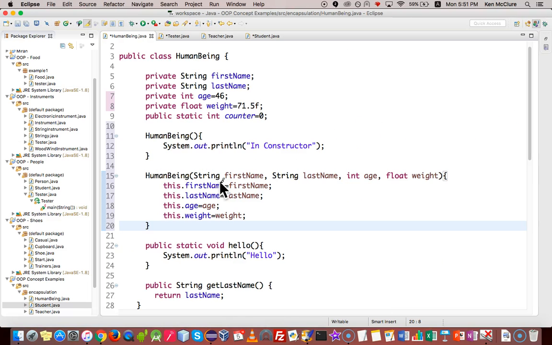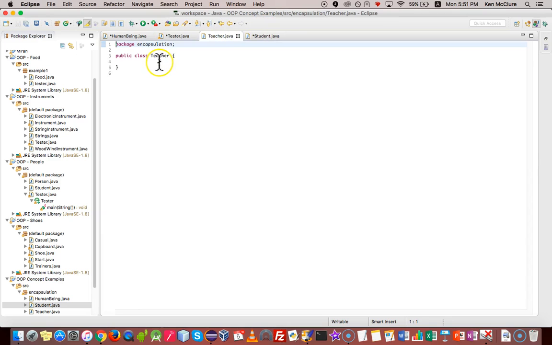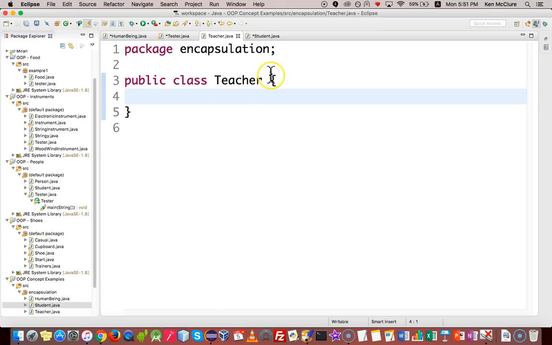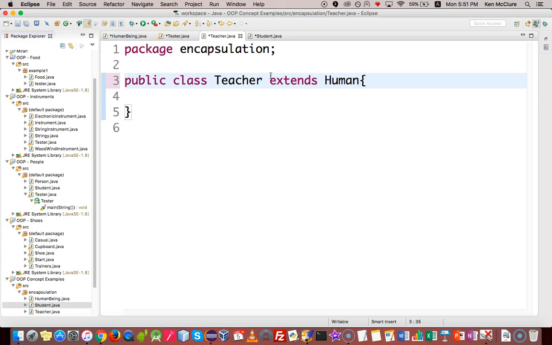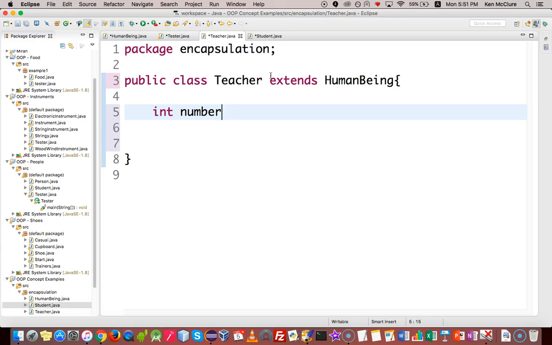Okay. Back to Java. Now, the other class that I have, teacher, I'm also going to extend human being with. And I'm going to add something different in there, because a teacher, let's say int number of classes, because a teacher has number of classes he teaches as well. Actually, it's not a good example because so does a student. Let's put salary inside there. Now remember, if I don't put a modifier specifically, it is public.